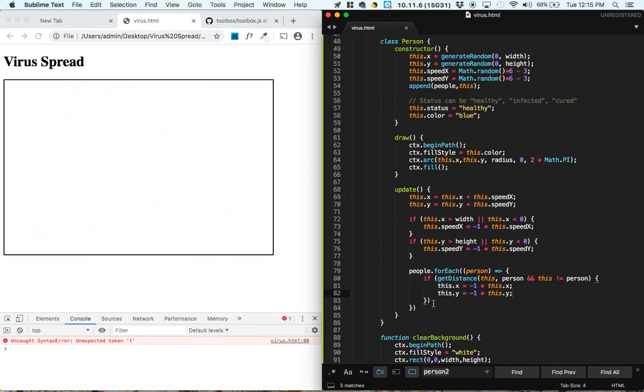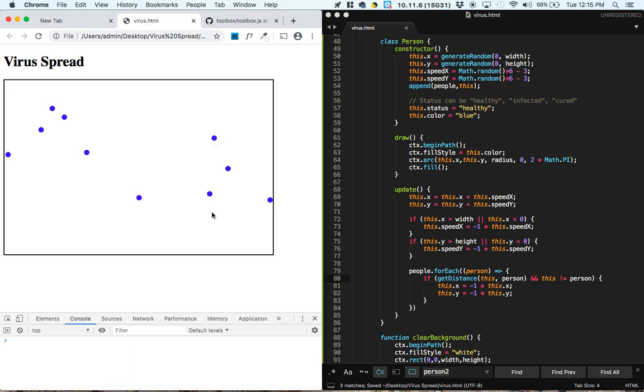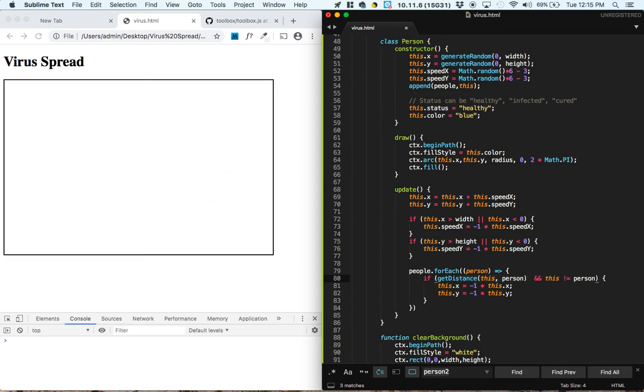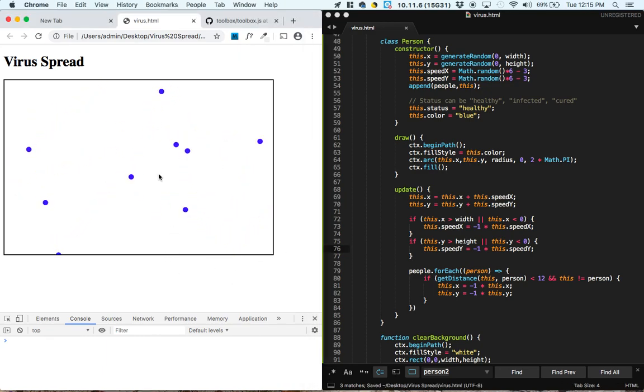Unexpected token. Let's see. The parentheses didn't line up properly. There should be a parenthesis there. Okay, if we get the distance between this and person, and this is not equal to person. So we need to not just get the distance. We need to check to see if that distance is less than a certain amount. We want to check to see if it's less than 12, because the radius is 6 here and the radius is 6 here. So give that a save and a refresh. And now, let's see. When they collide, I noticed that it doesn't work as I expected.